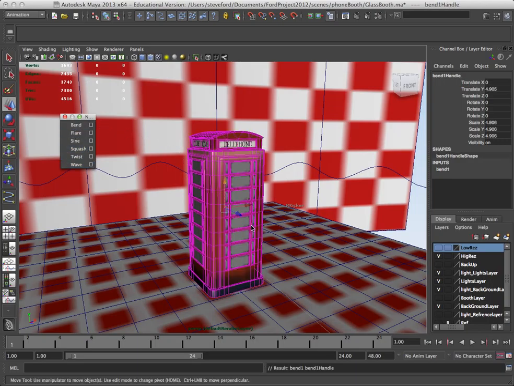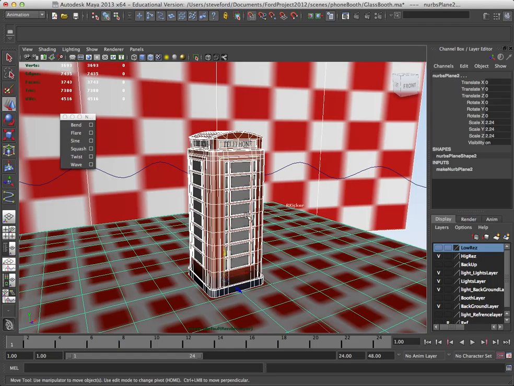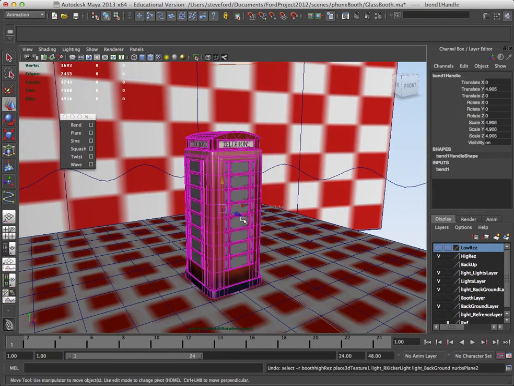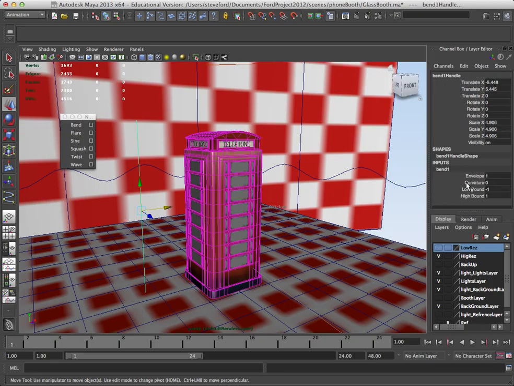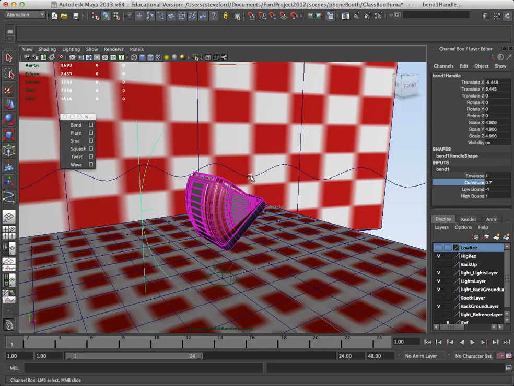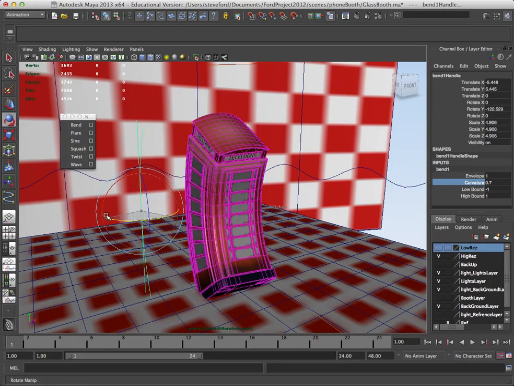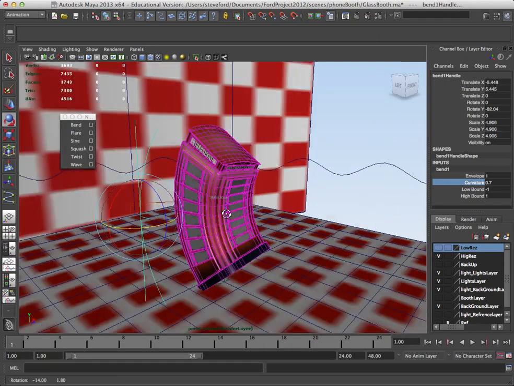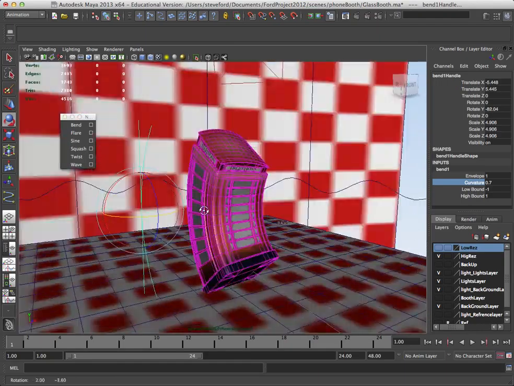And if I just toss a nonlinear bend deformer onto our phone booth, this is what it looks like. It's just a straight line for its handle. So you have two pieces: a handle, and then the bend deformer itself. In this case, the bend deformer has a curvature attribute, and if I rotate the handle forward, now it's going to bend forward, so it looks like that from the side.